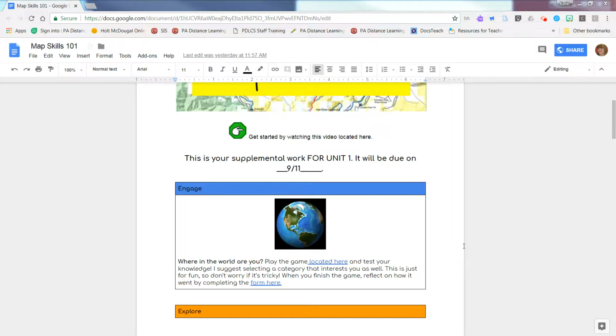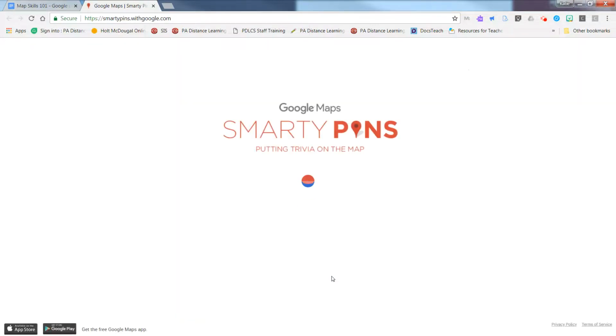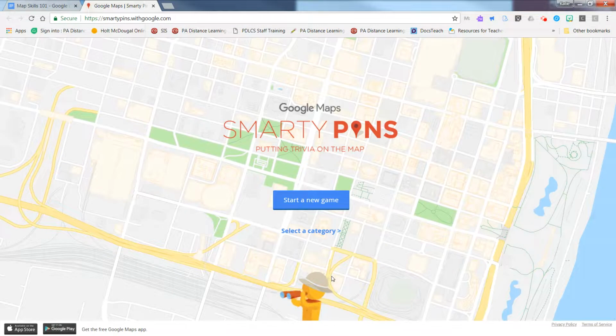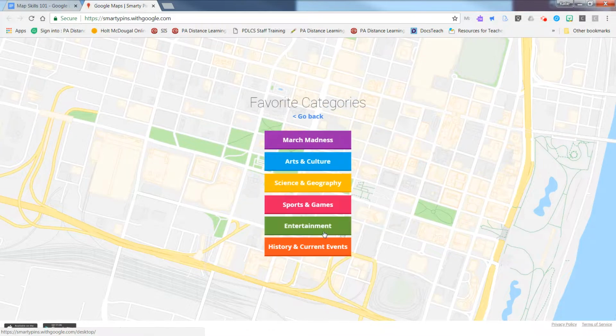I'm asking you to complete a little game called Smarty Pins that places you at different spots around the world. It's really, really nifty. If we take a look at it here, it's a trivia-related game, so it's okay if you don't know the answers. This intro activity is just for fun. It's not one where you have to be able to tell me everything. You can hit select a category and then pick one that interests you. I'll do history because it's me.